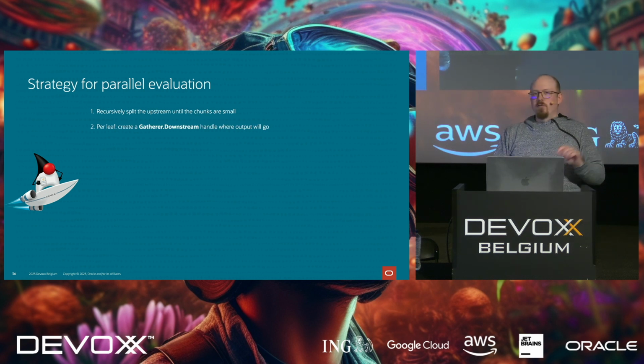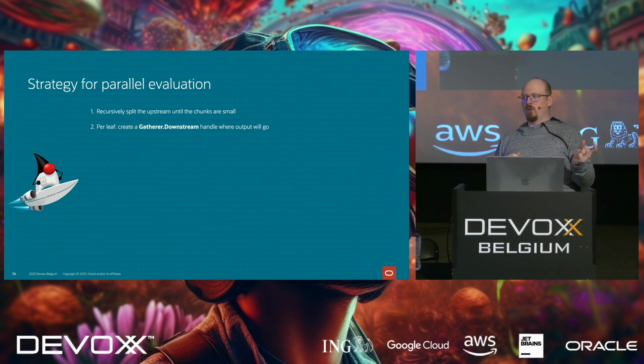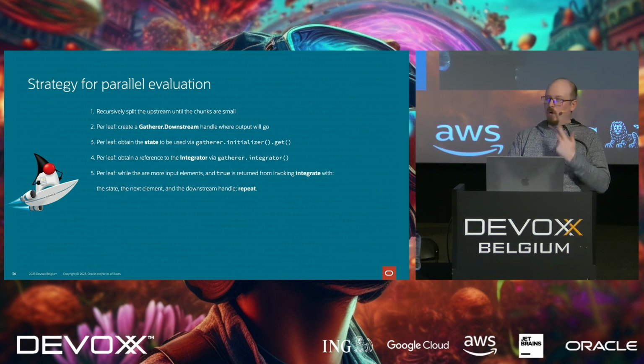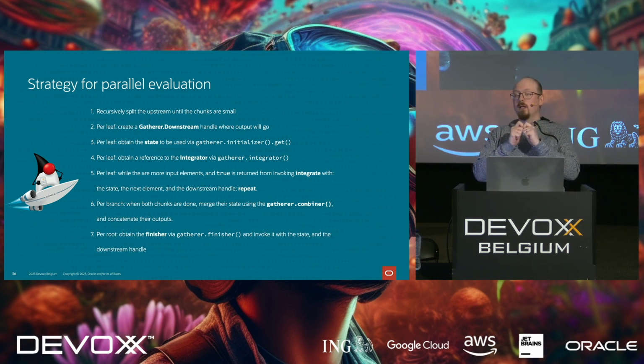And for each of these pieces, let's pretend that that's a sequential evaluation, with the main difference that we don't call the finisher for each leaf. So we create, as usual, the downstream handle, get the state, get the integrator. While we have more things in our little piece, we apply those, and then at the end, we recursively merge back up using the combiner. And then at the very end, when we only have one single thing, we can call the finisher on that, and then we're done.